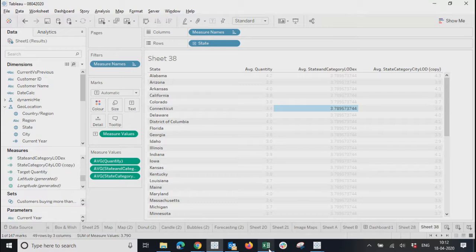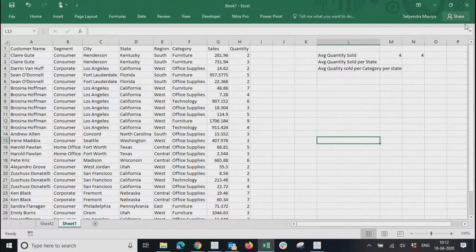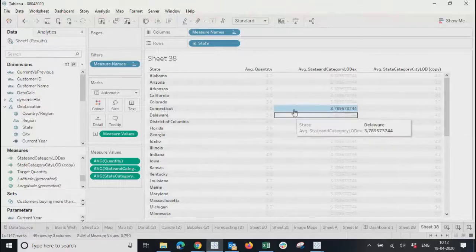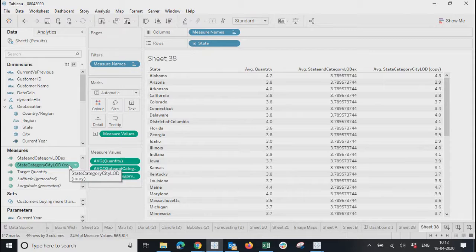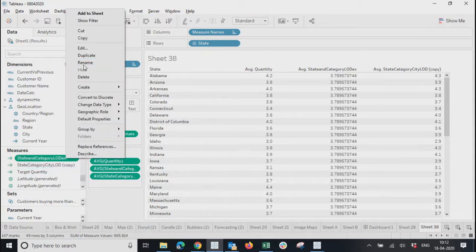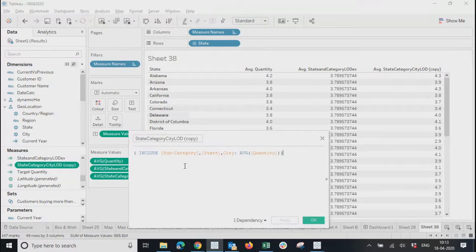Okay, got it. Right, all the dimensions except state and category. Exactly. That is what exclude does. Right, whereas the opposite will be include. Include will focus on these three, or whatever I'm using to put the aggregation.